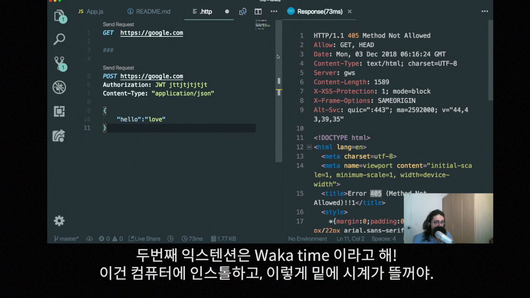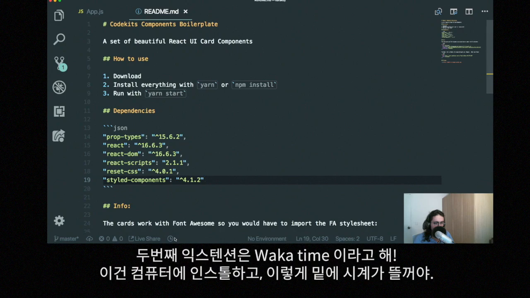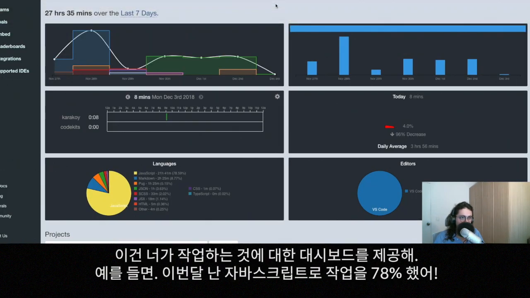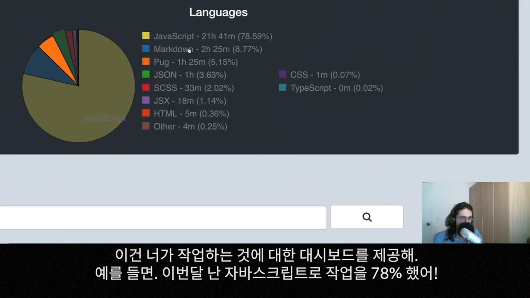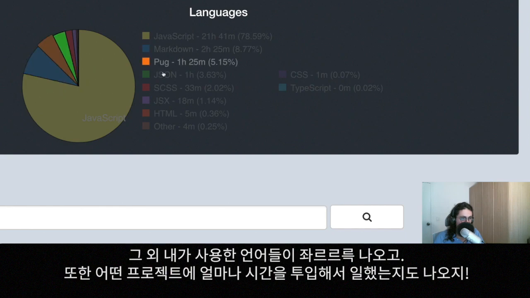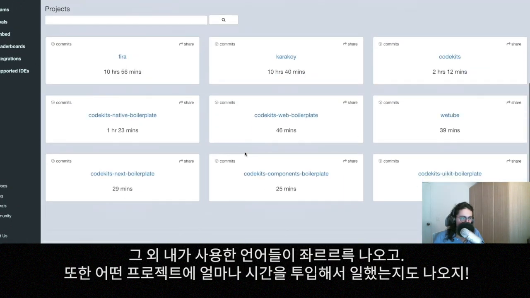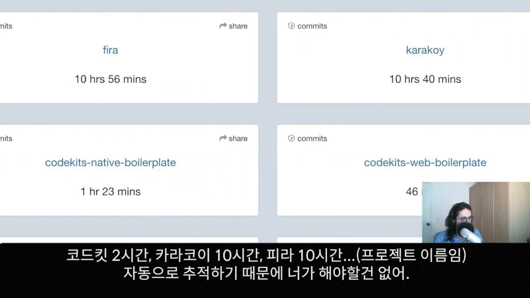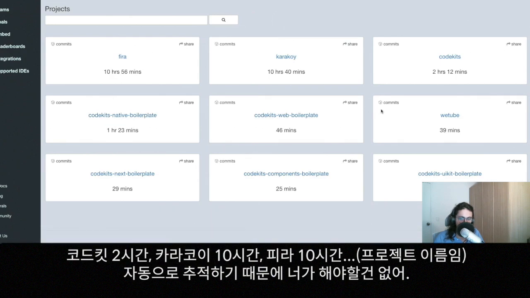All right, the next one is called Waka Time. Waka Time is just a thing that you install on your computer, an extension, and it shows up here, a clock. And what Waka Time does is that it gives you a dashboard of what you're working on and your productivity and all that stuff. So for example, here it tells me that this month I worked on JavaScript, Markdown, JSON, SCSS, JSX, HTML, and other. You see? TypeScript and so on. And it tells you what projects you are working on. For example, I'm working in CodeKits for 2 hours, Karakoi for 10 hours, and Fida for 10 hours, which is awesome. It tells you also the repositories and everything.